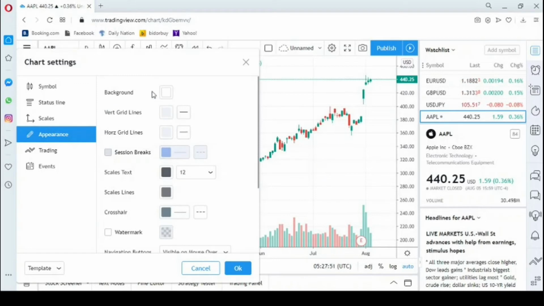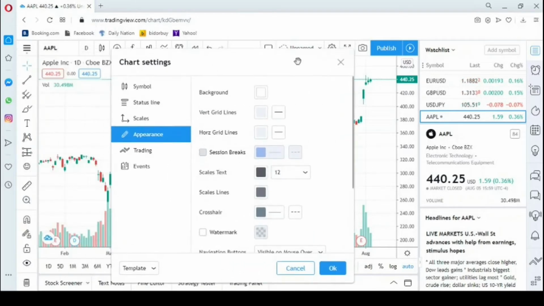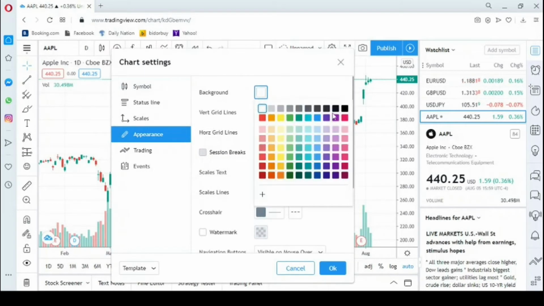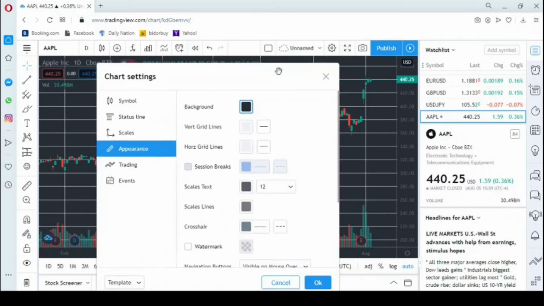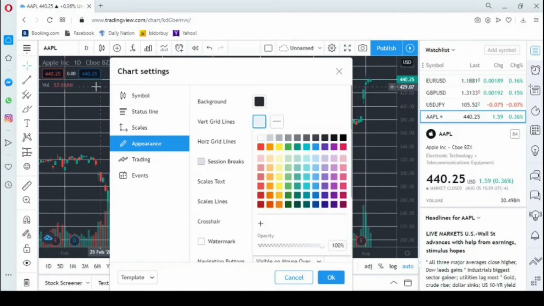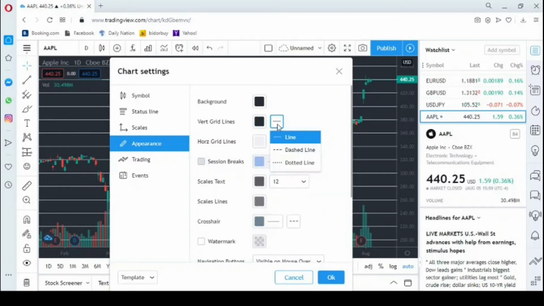We have the appearances, we have the background. The background here, if you want to make it white, then it can be white. If you want to make it black, you can click on black here. If you want to remove these grid lines here, you can just change the color of these grid lines to be the same color of the background. Let's see if I click that, and this is what it is.